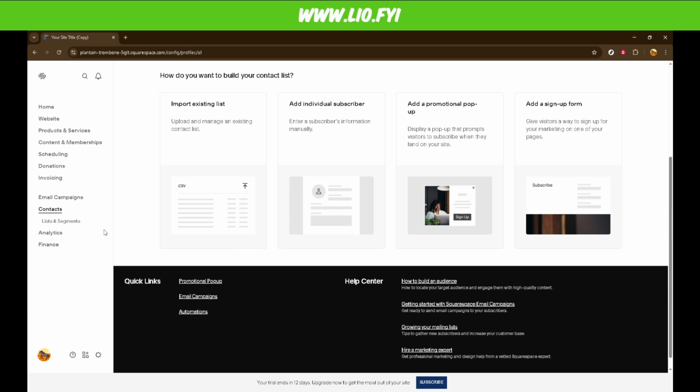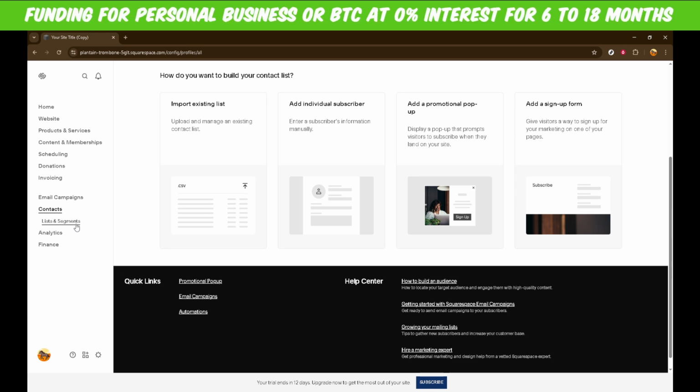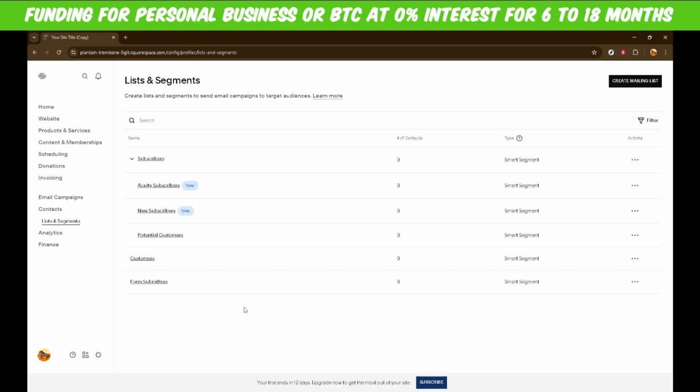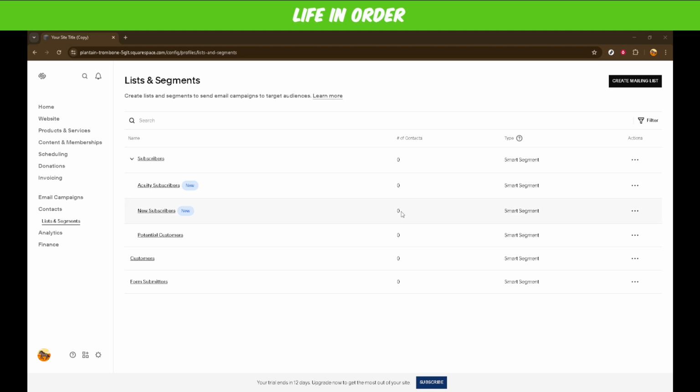Moving forward, you'll want to find and click on Lists and Segments. In this area, Squarespace organizes contacts into meaningful categories, making it easier to engage with different groups of people based on their interactions with your site. Lists and segments allow you to filter and sort your contacts, providing a quick way to see who's been filling out your forms and what exactly they're interested in.